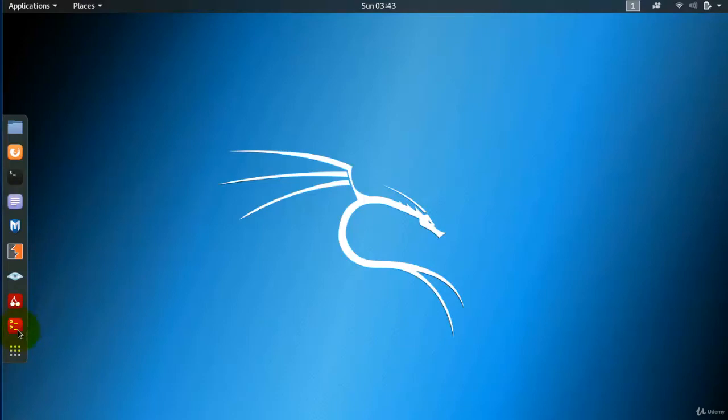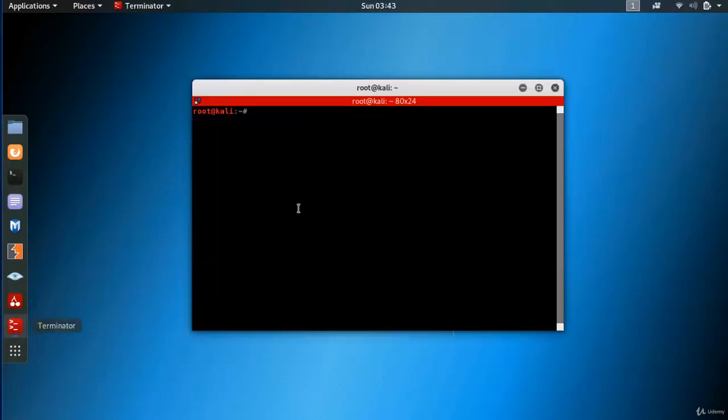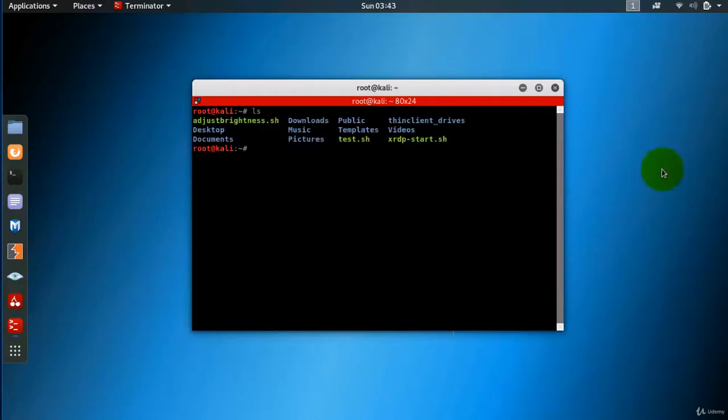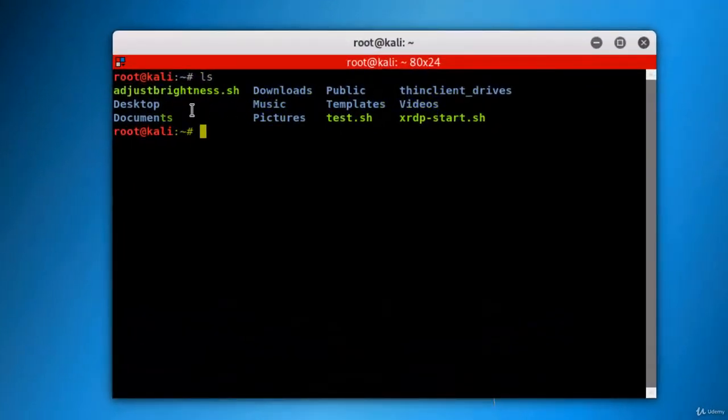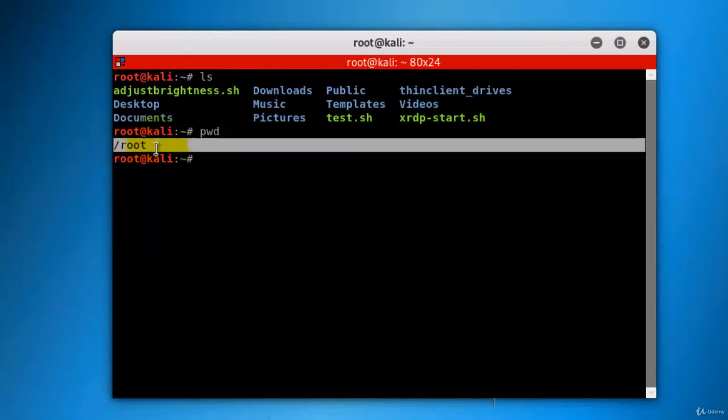Open up your terminal. I'm going to use Terminator. To list the files, you type ls, and you will see all the files in this current directory. pwd will show you where you are. pwd stands for print working directory. So now you are in this /root.